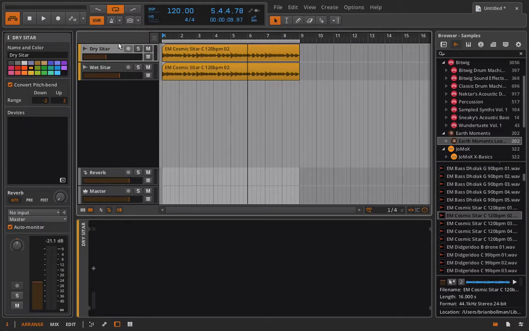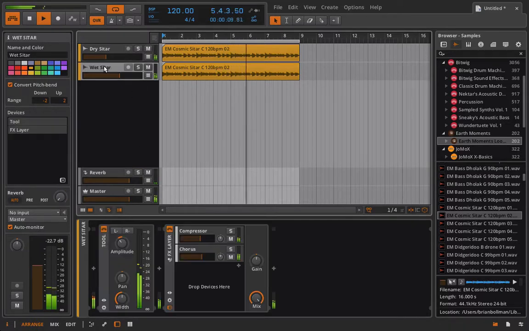And the cool thing about this is I can now apply reverb to just the dry sitar. And it's going to give it the effect like the entire group, the dry and the wet sitar, are having reverb added to it. So here we go. Maybe we'll add just a touch here as well.